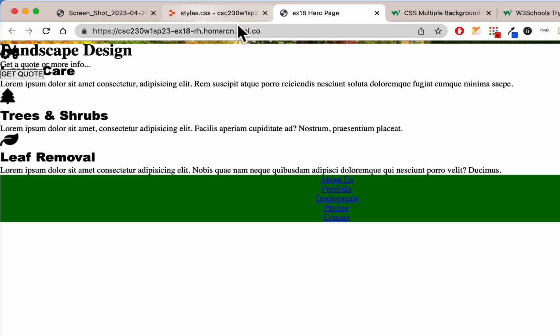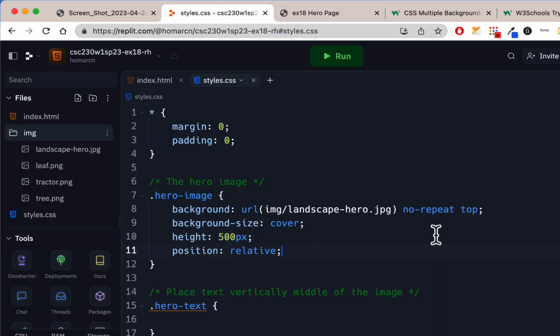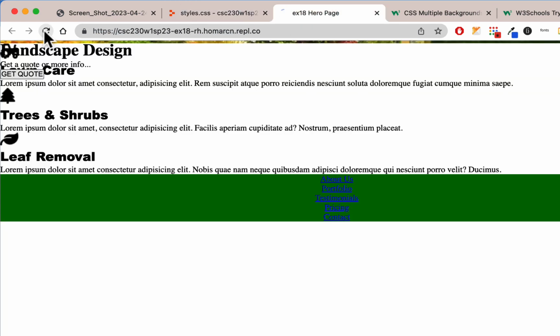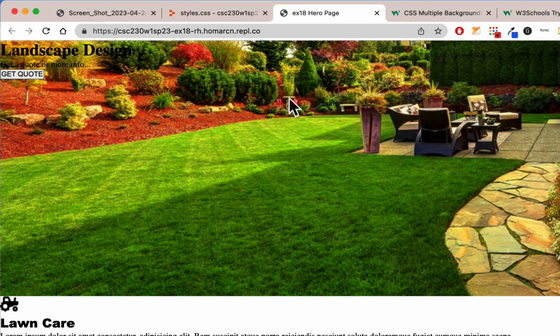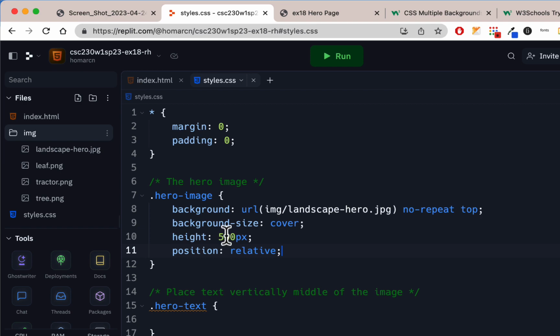What happened there? I don't know what happened. Repeat, top. Oh, there we go. I guess it was just having a problem rendering. Let me try 600 again. I don't know why it did that.